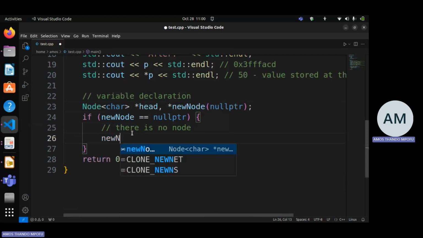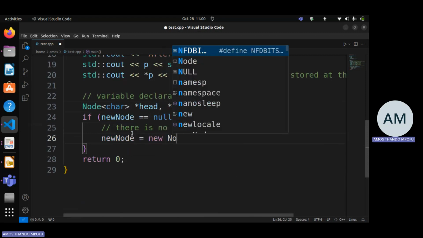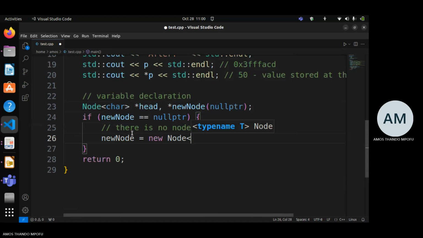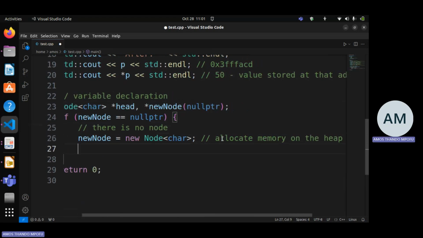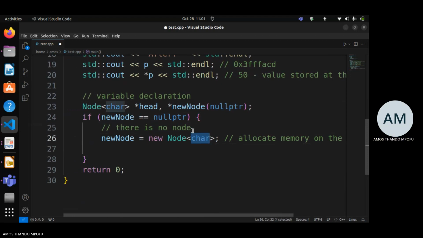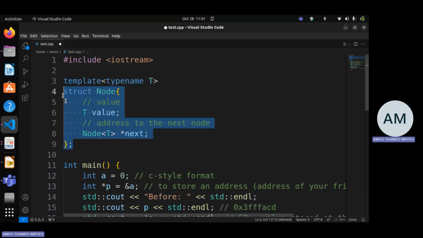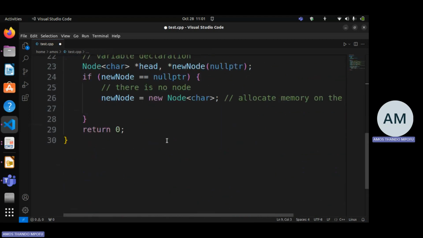So I'm going to say new node is equal to new node of type char. Create a new node, right? Remember what he said about new: you're allocating memory on the heap. That memory should be enough to store characters, but then it should be enough to store a whole node, this whole record structure.